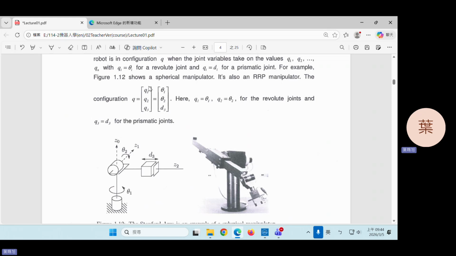Actually, we know that Q1 equals theta 1, Q2 equals theta 2, and Q3 equals D3. Why? Because joint 1 and joint 2 are revolute joints, so the actual joint variables are theta 1 and theta 2. And the third joint is prismatic, so we define the joint variable Q3 to be D3. Okay. So about this part, any questions?